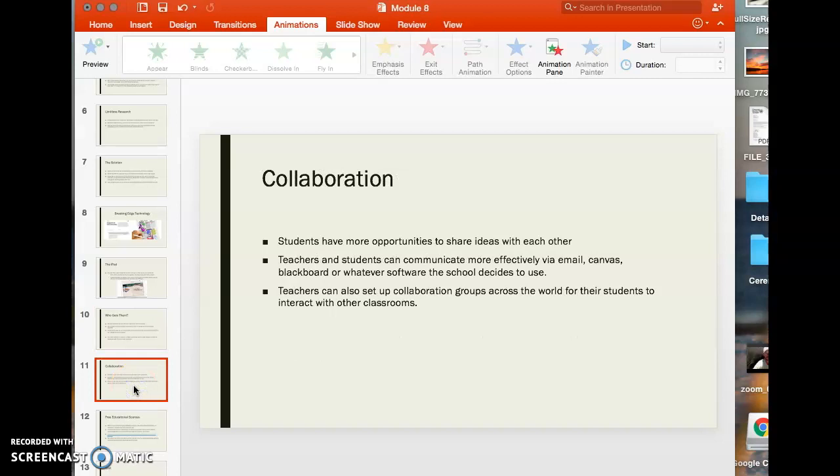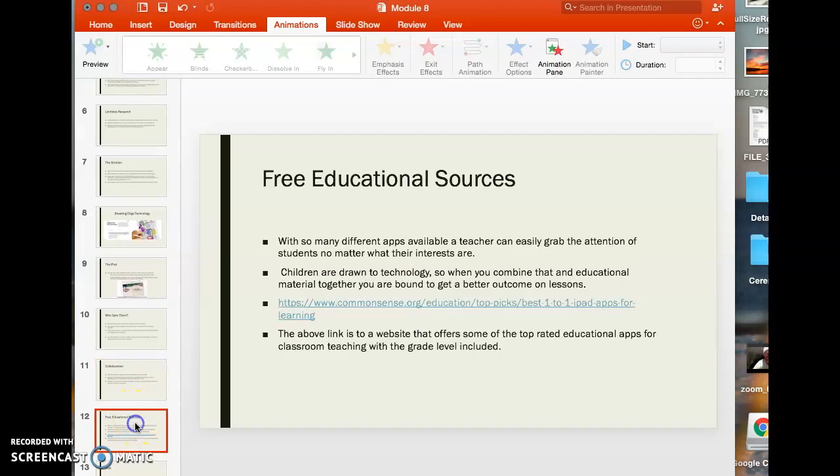Collaboration. Students have more opportunities to share ideas with each other. Teachers and students can communicate more effectively via email, Canvas, or Blackboard, or whatever software the school decides to use. Teachers can also set up collaboration groups across the world for their students to interact with other classrooms.